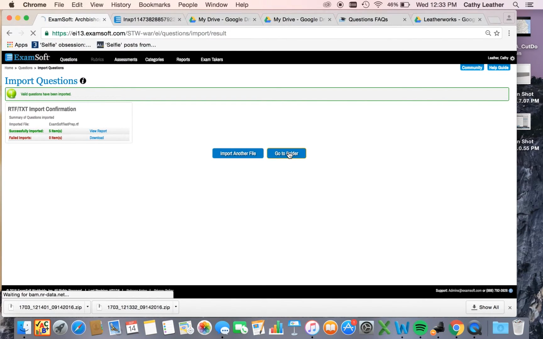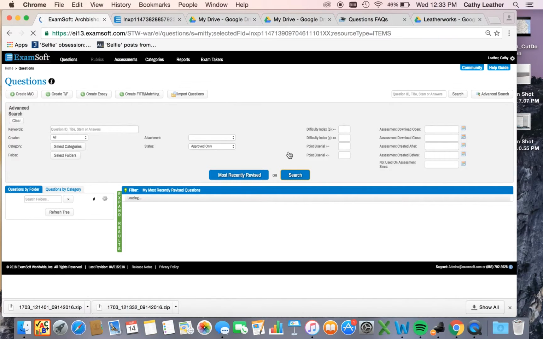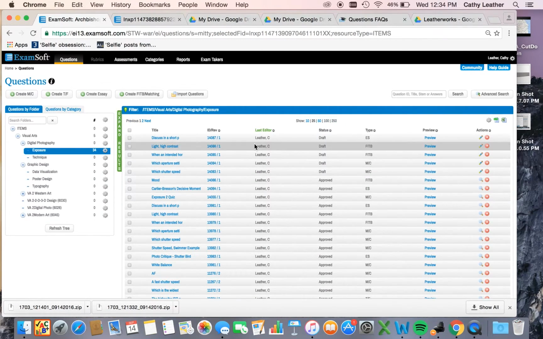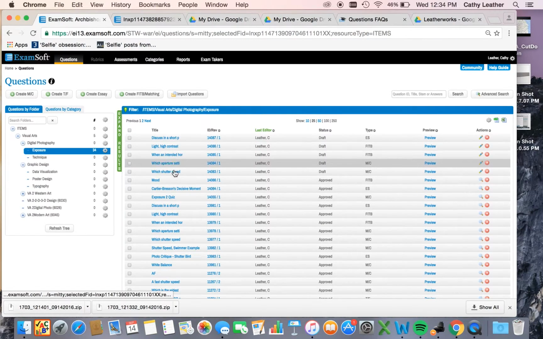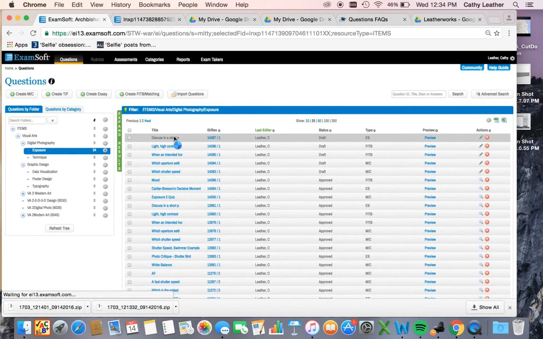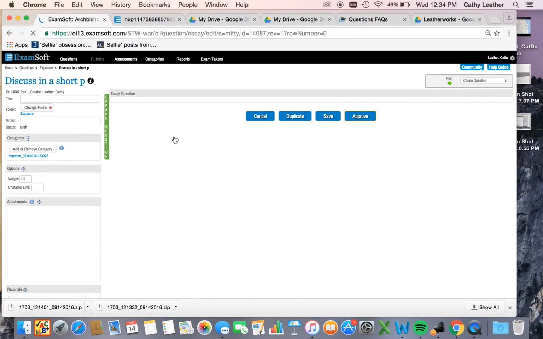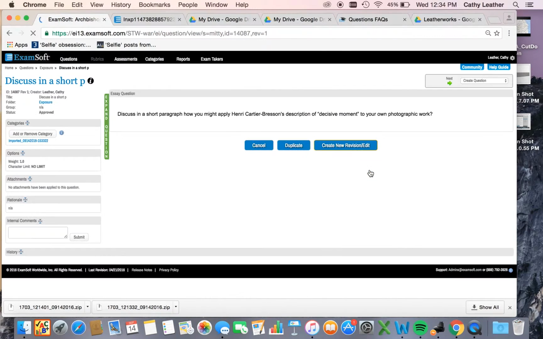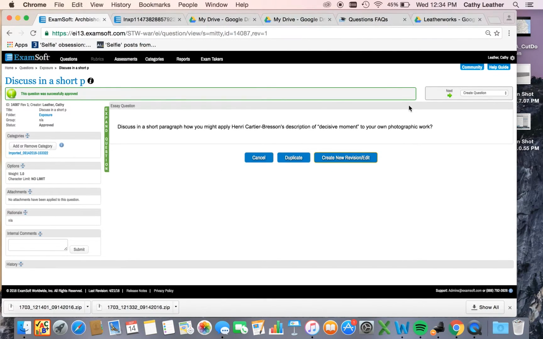And so I'll go to the folder. And under exposure, I can now see that I have these new questions that have been taken in. So for example, this question, go ahead and pull this up. And then of course I can decide whether I want to change it, duplicate it, whatever, or approve it. In our case, certainly we would go ahead and approve that, and just start working with these as normal questions. Very, very valuable.